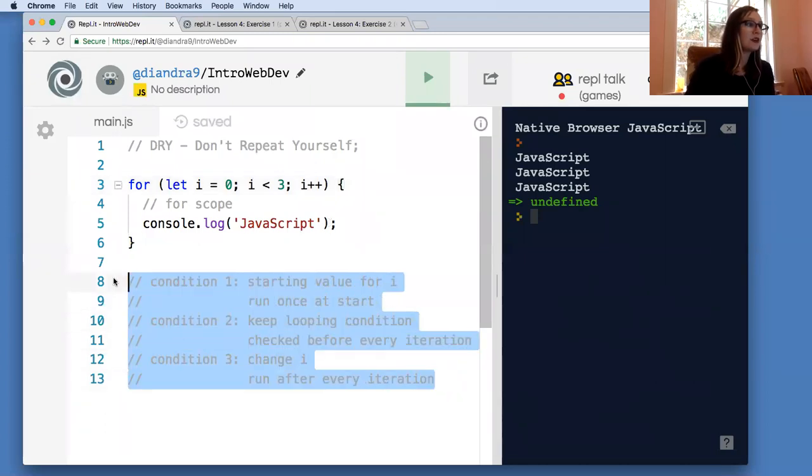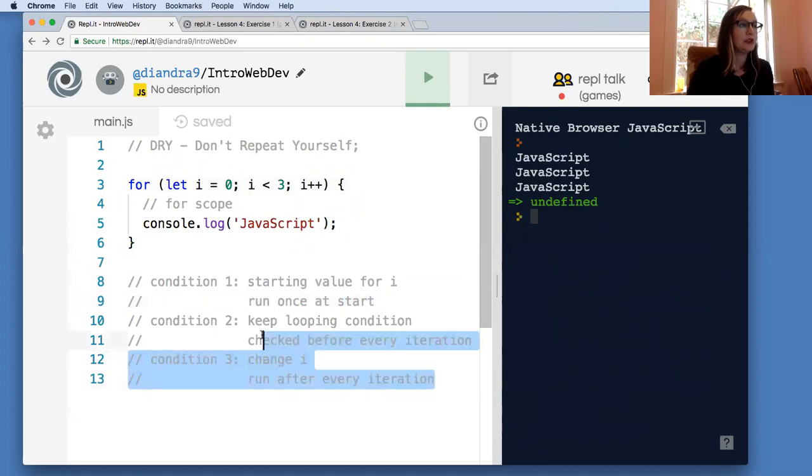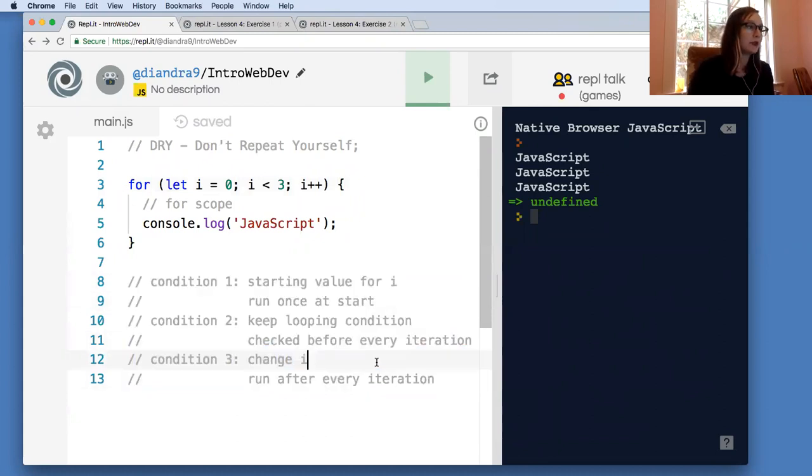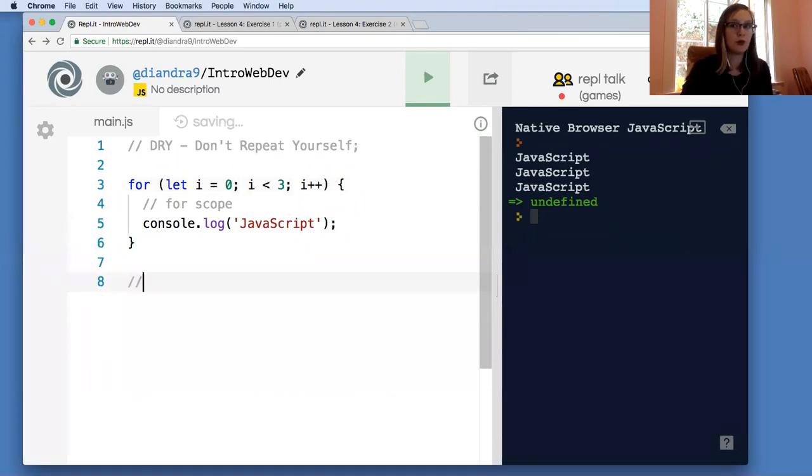So these are the key takeaways. If you understand what each condition does and when it's run or checked, that's the key to understanding looping. You can look that all up online. That's all going to be available in documentation. The last thing I want to show you is there are actually 2 keywords that are available within your for loop scope that can help you write even more sophisticated loops.